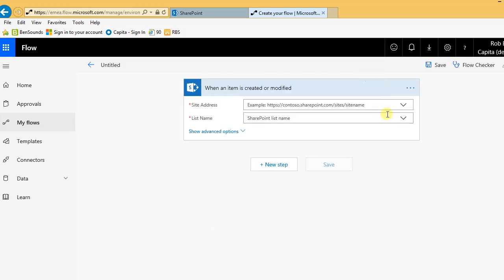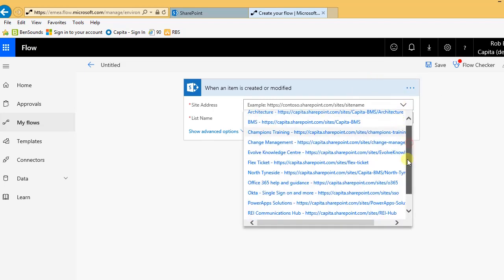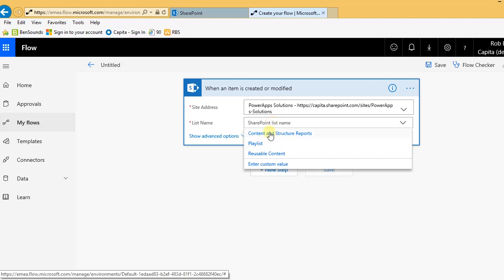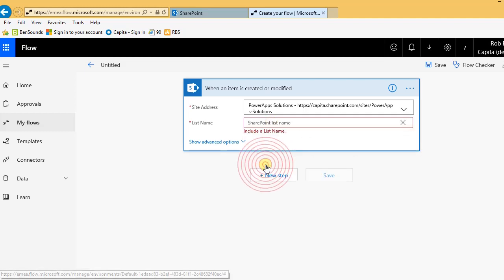And you'll see that it's asking again for the site address. Pick on that and go down and select the test site, Power App Solutions. And then in the list name drop down, again, you'll see that it's not showing the document libraries. So we'll choose a custom value, click back in the box and type policies.